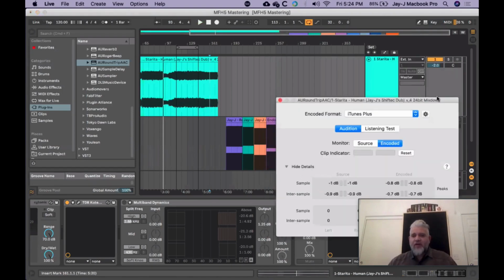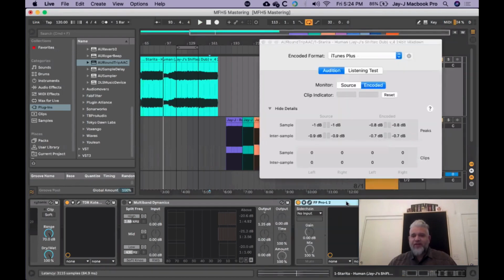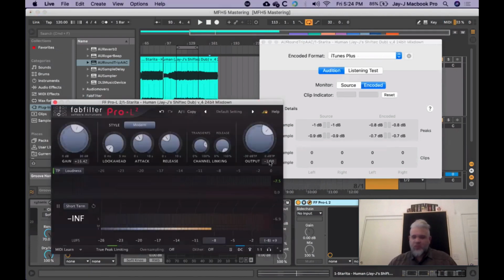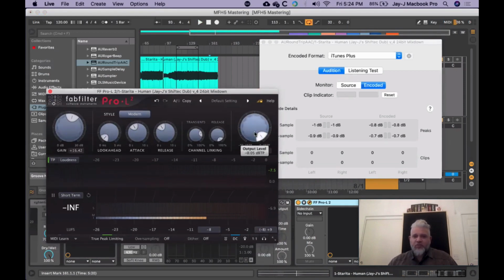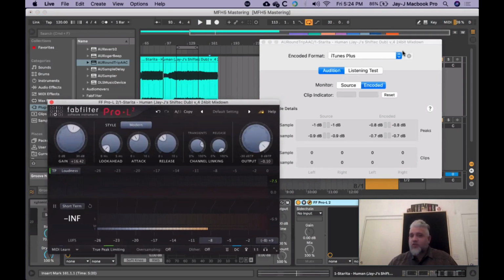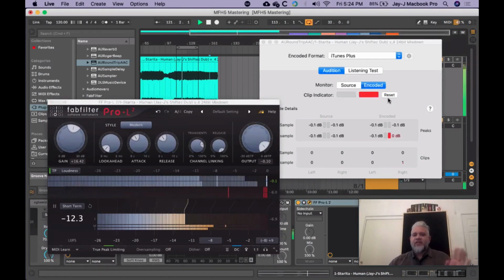So I'm in pretty good shape to know that I've got a fairly loud master, and that I don't have any clipping. If I do on this limiter the way most people would tell you to set a limiter, which is going to be like 0.03 or something really close to zero, which is the way I used to set my limiter back in the day, or even minus 0.1. Let's see what happens with my iTunes Plus or my AAC file. That's what's going to be on Spotify. Oh, immediately clipped.